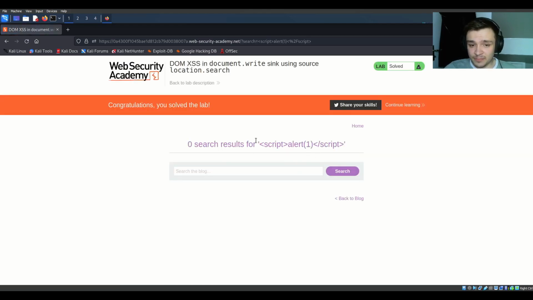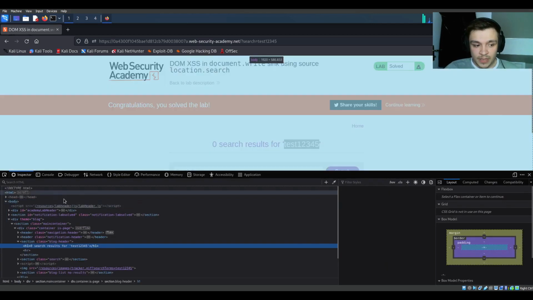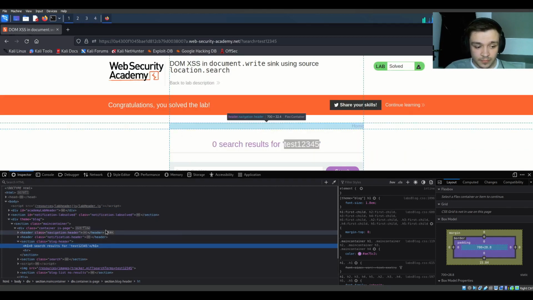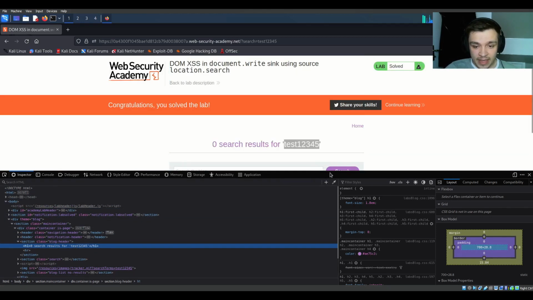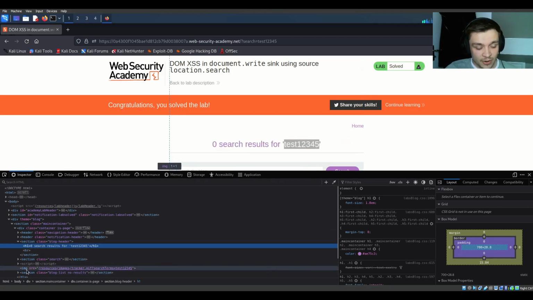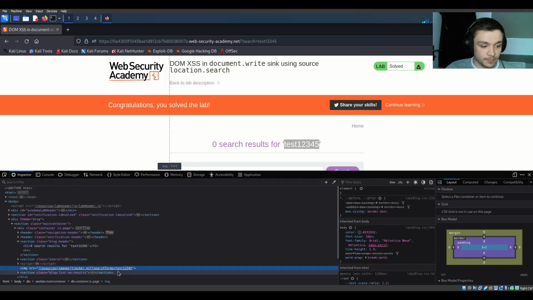As you can see, we didn't get an alert, it's not worked. So we need to dig a little bit deeper into the DOM to try and figure out what's going on. So for the sake of testing, we will go for test 12345. Okay, so if we now inspect this, this is now the DOM browser. This is where everything happens sort of behind the scenes. And we can see that there is a result here for test 12345, and there's one down here within an image where the search terms are test 12345.